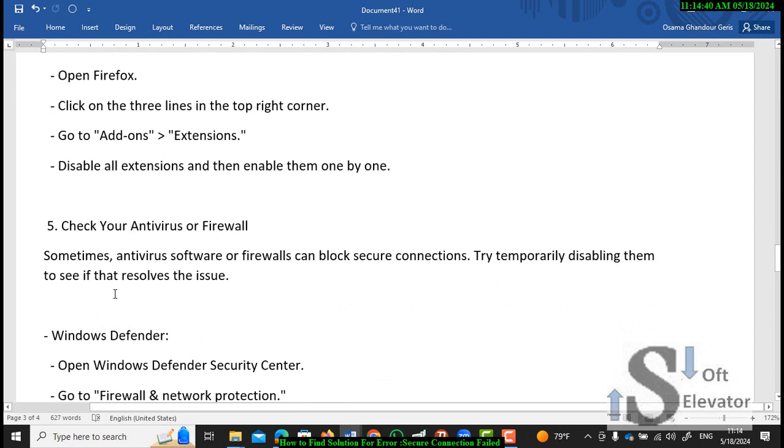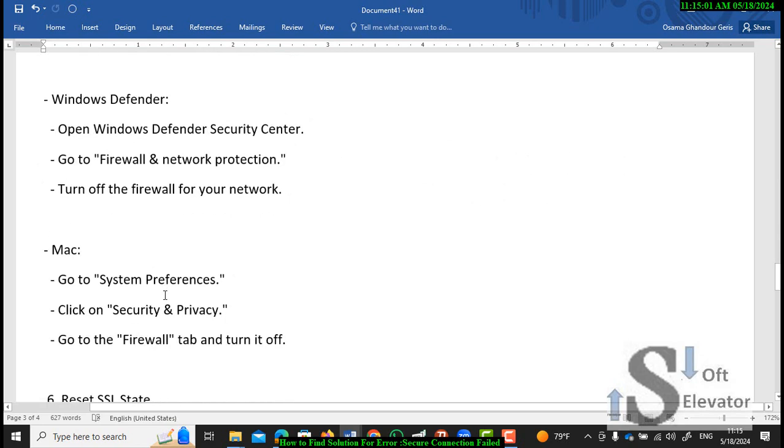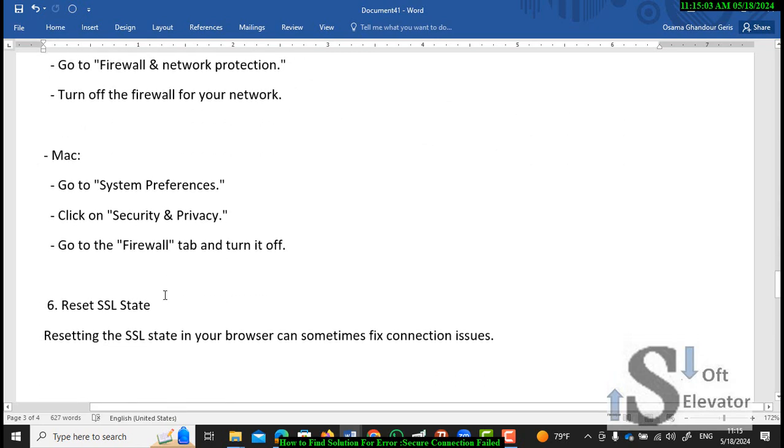The fifth thing is to check your antivirus or firewall. Sometimes antivirus software or firewalls can block secure connections. Try temporarily disabling them to see if that resolves the issue. In Windows Defender, do this. In Mac, do these steps.